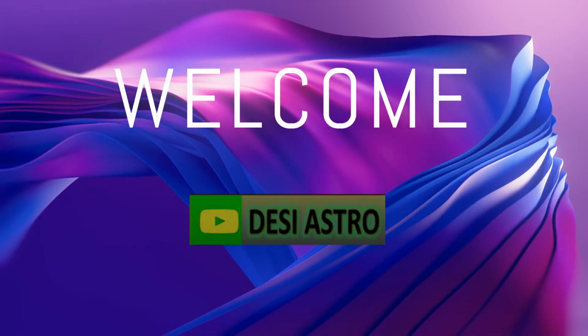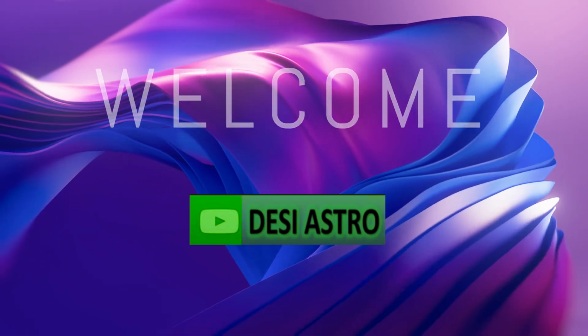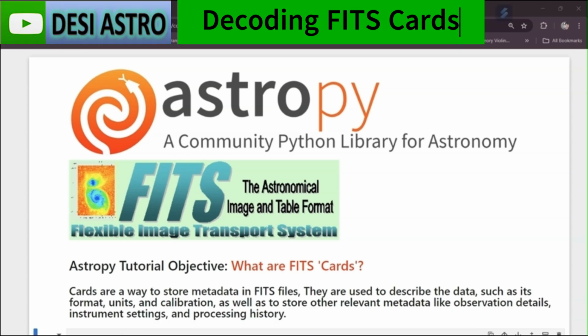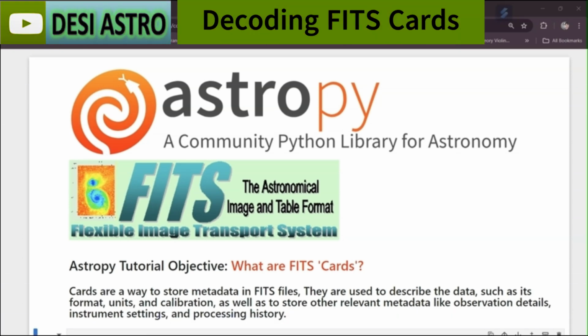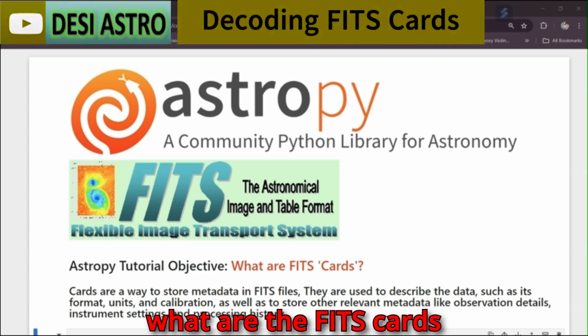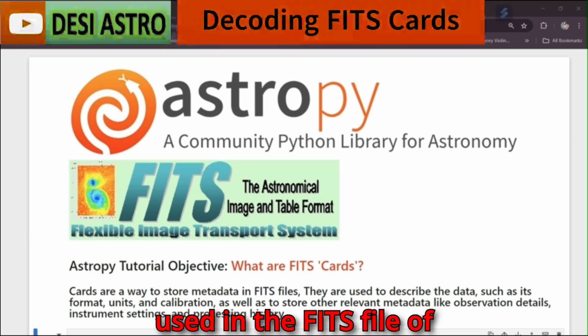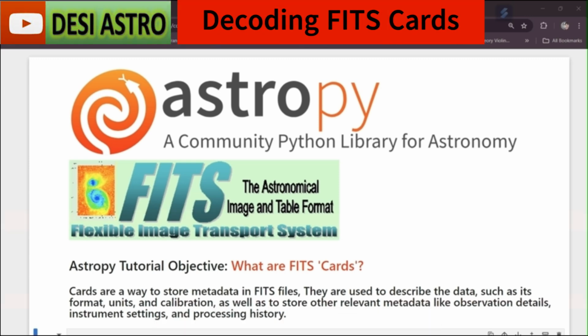Welcome to DESI ASTRO. In this Python tutorial on Astropy, our objective is to learn what the FITS cards used in the FITS file of astronomical objects are.